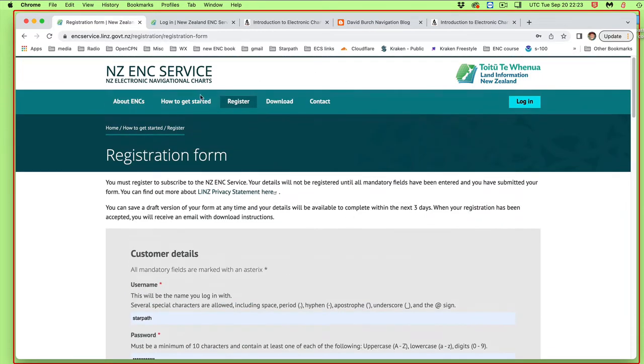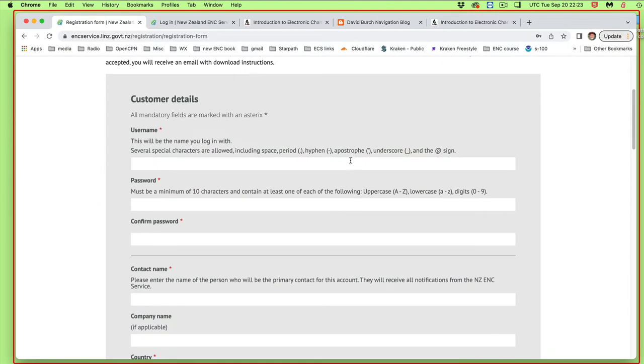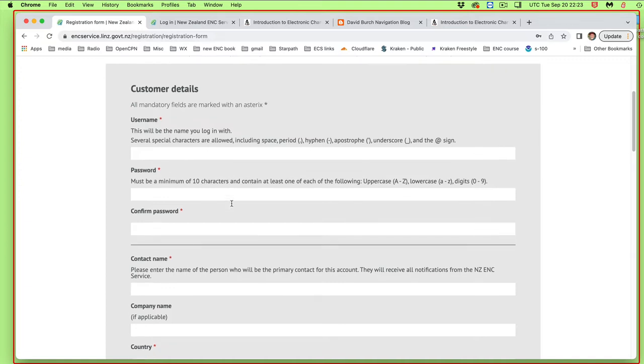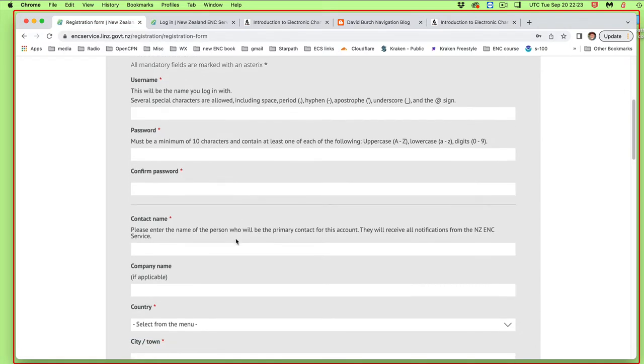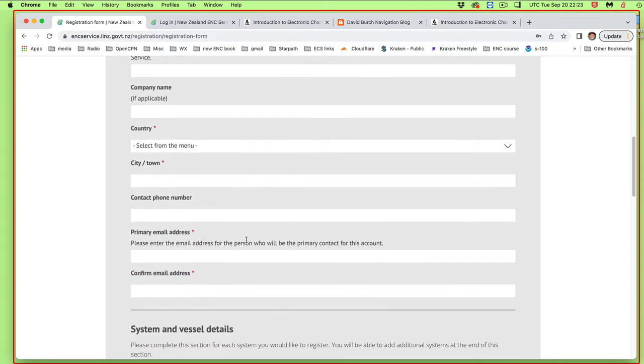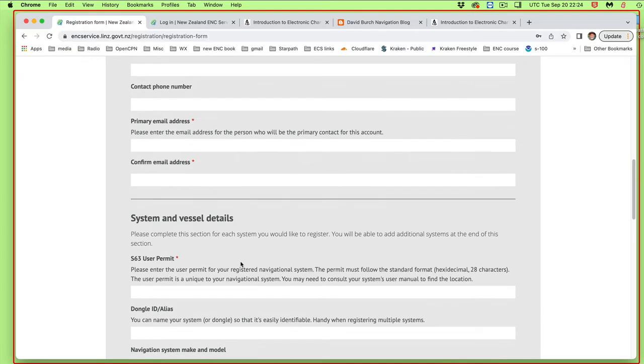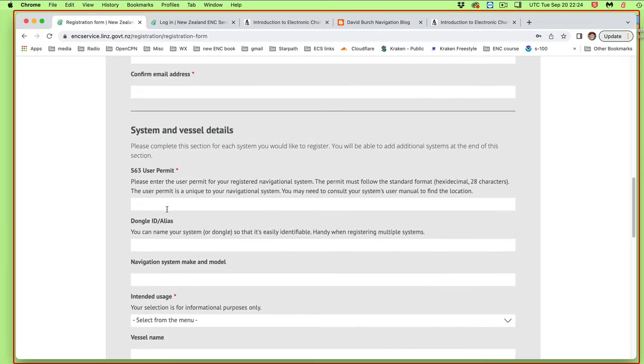Oh, this is a login. This is register. Okay, here's where you put in your information if you want to get a name. So you choose a username and a password and a contact name, company name. You just fill in this information and so forth. And here now is it.